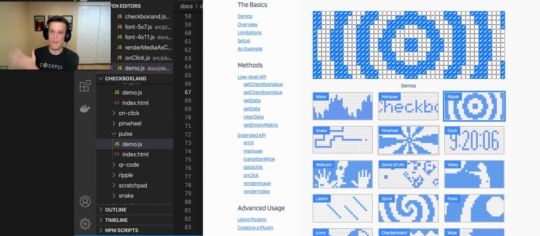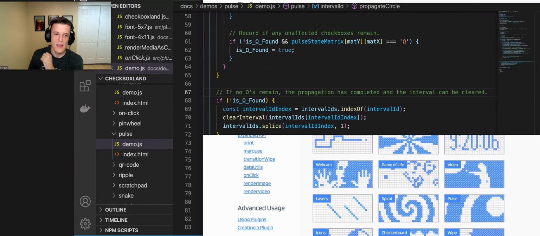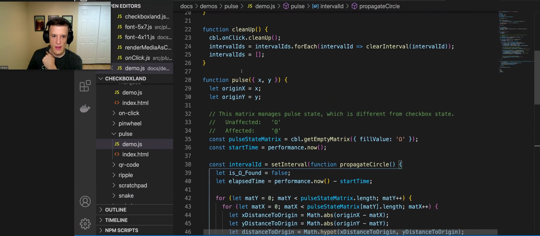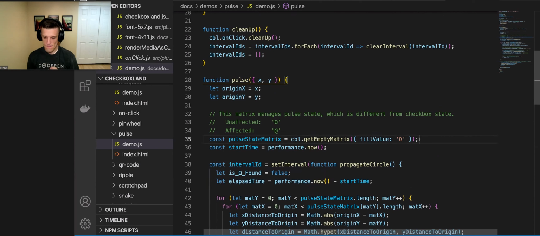That'll just clean up all of them before switching. Oh, I see. Okay, that makes more sense now. So you're saying each pulse is completely separate from the other. I saw you're doing something where you're storing the omega in an empty matrix a little bit higher up. Yeah, fill value omega right there on get empty matrix. I thought this was the same for each one. They're all sharing these values, but it looks like they're all having their own independent set of values that they're pulsing.